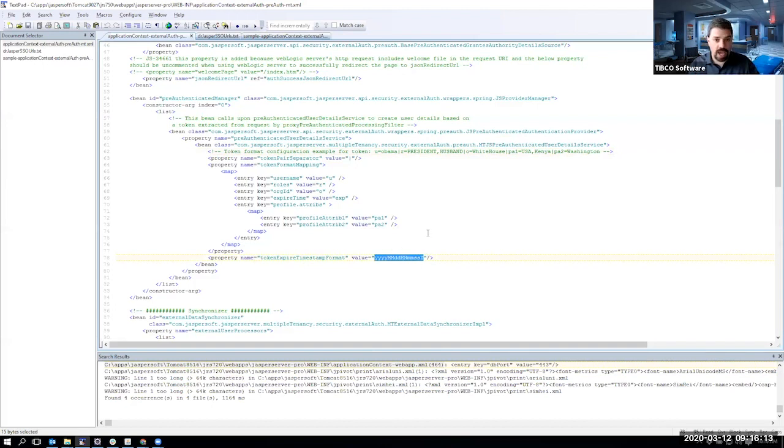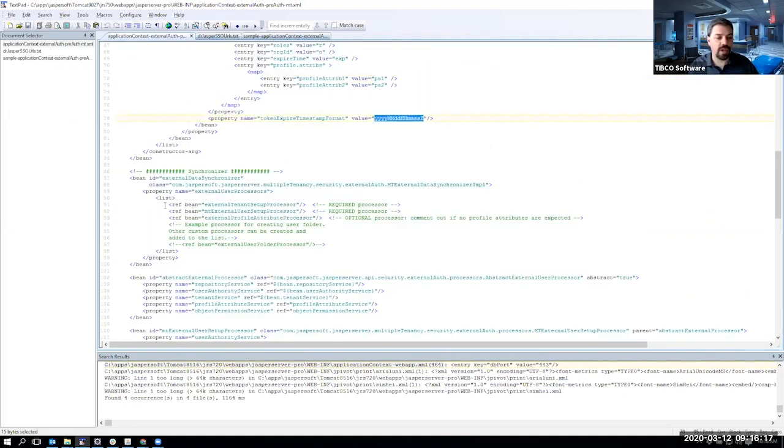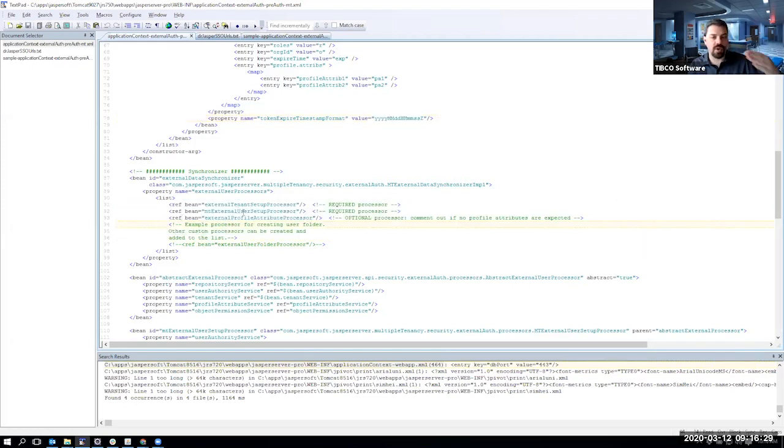What's actually happening in this file? How does SSO really work? I showed you that flow chart of the process. Well, really what's happening is these processors that you see listed right here are what are actually getting executed in order to perform the actions you saw in the flow chart.